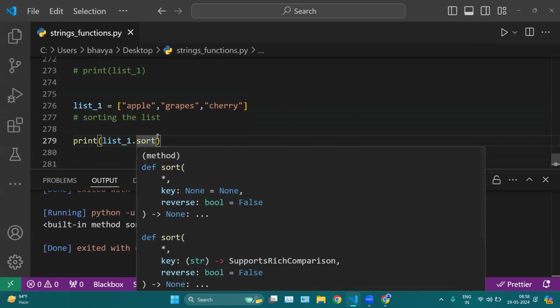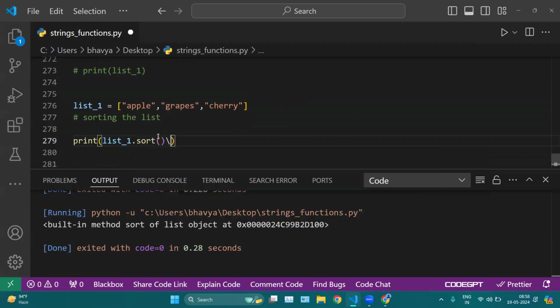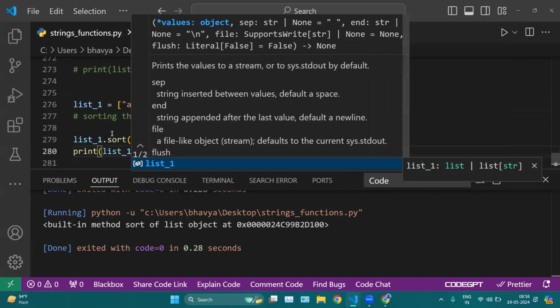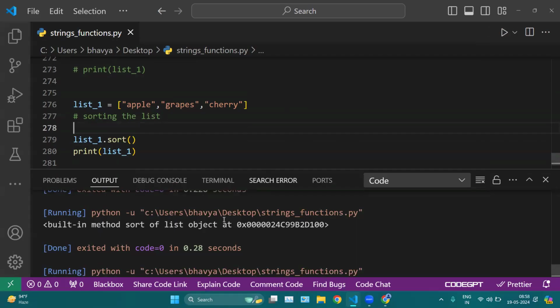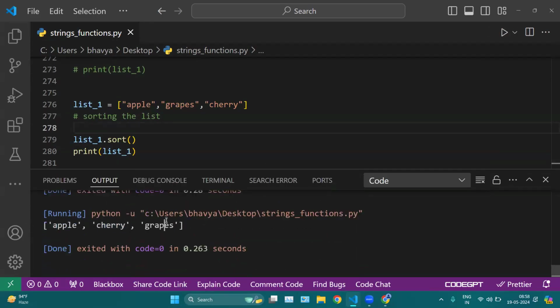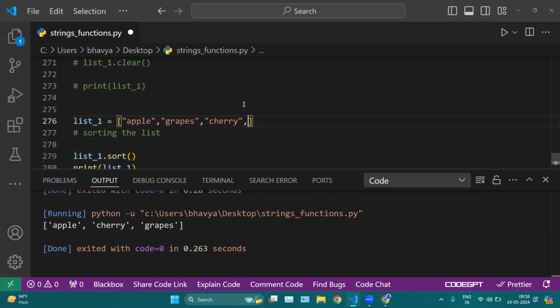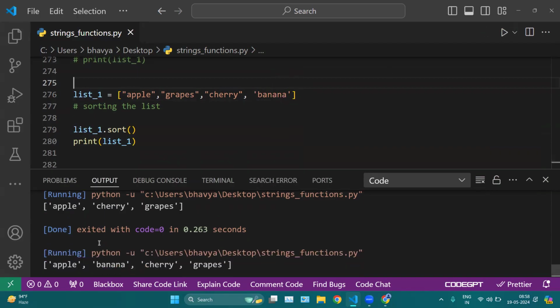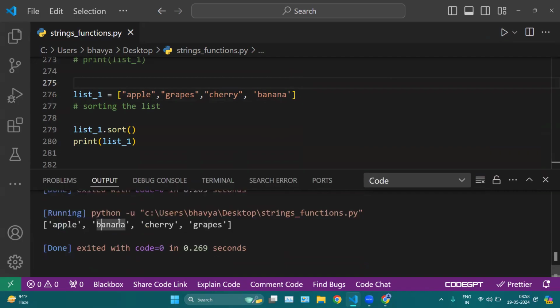There's some error on this. Sorry, we cannot print directly. We have to print in the next line. So you will notice apple, cherry, and grapes. So these are in alphabet order. If I put here banana, let's say, you will notice apple, banana, cherry, A, B, C, and then grapes. Apple, A, B for banana, C for cherry, and G for grapes. So these are in alphabetic order.